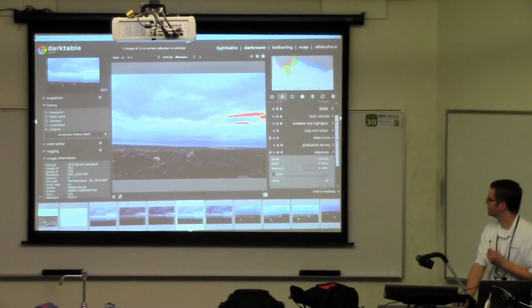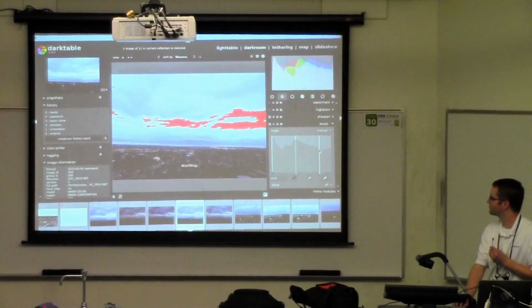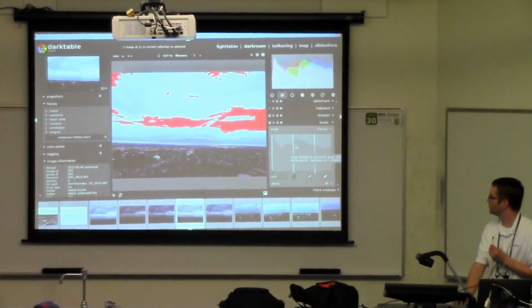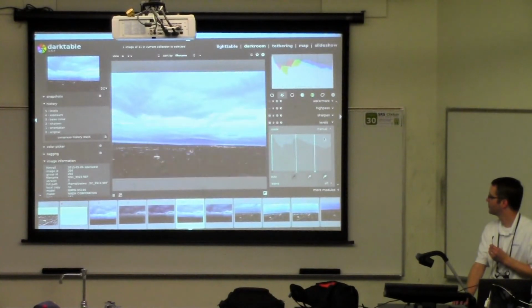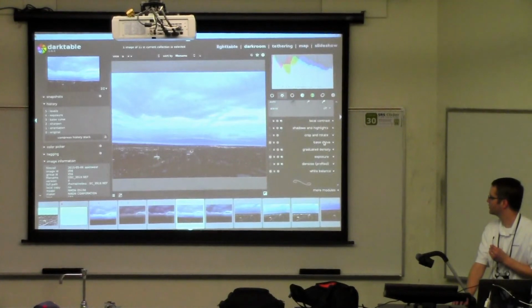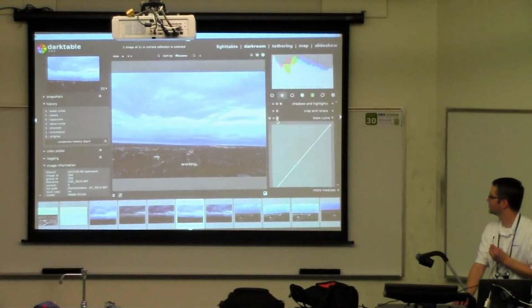And there are multiple ways to get the same effect. You could do something similar with the levels. You can manipulate your gray point here. Or you could do that with your base curve. And this base curve is probably too strong.